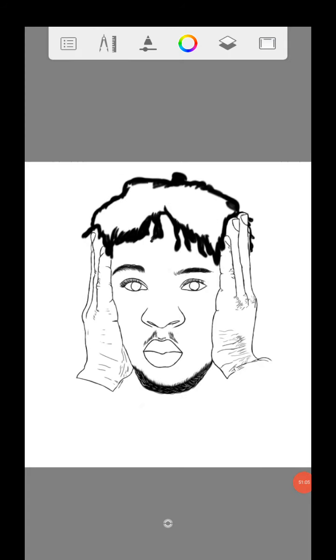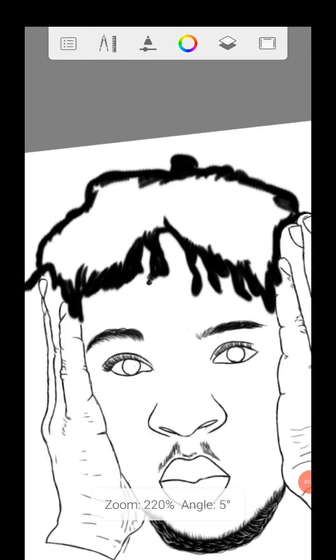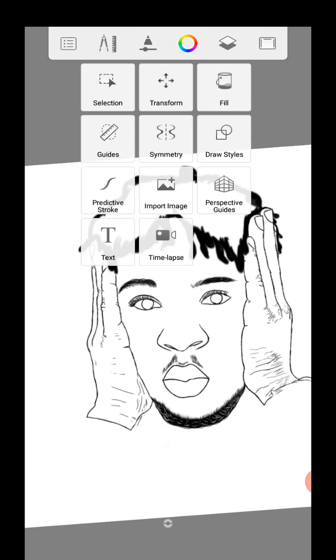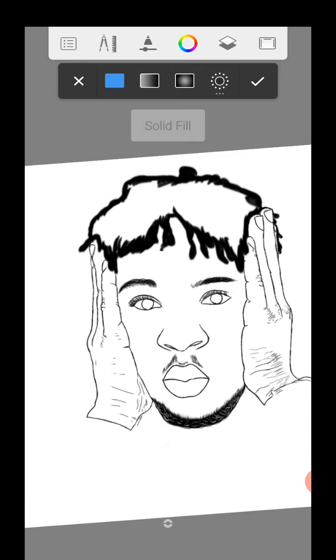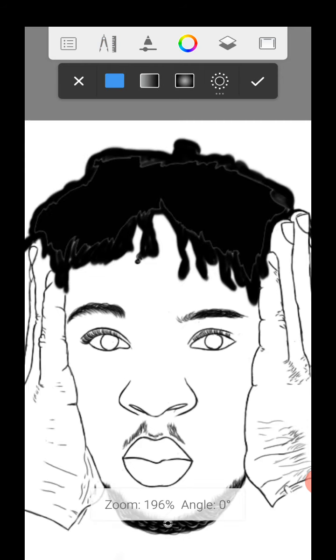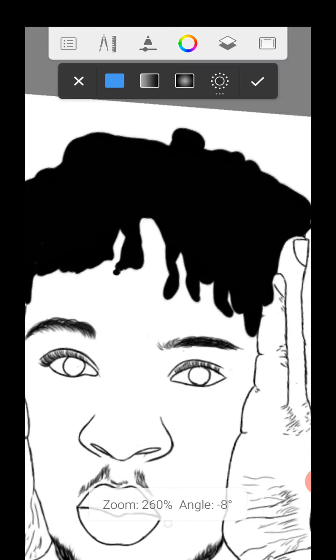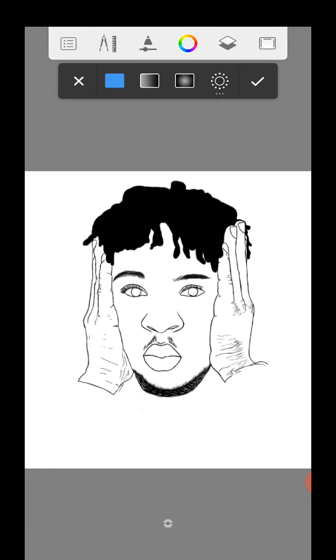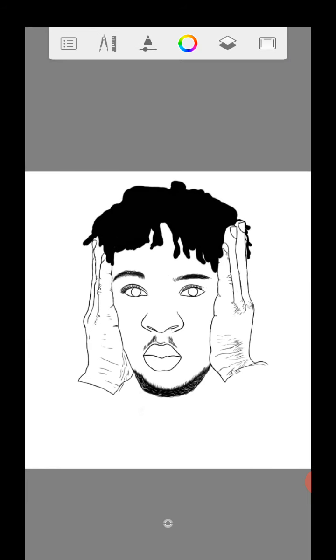So right now, if your drawing doesn't have space here, you can use the fill at the top right. Tap the fill and just tap it. You'll see that it will fill all. Tap it again to fill everywhere and you are good to go. Press the X.